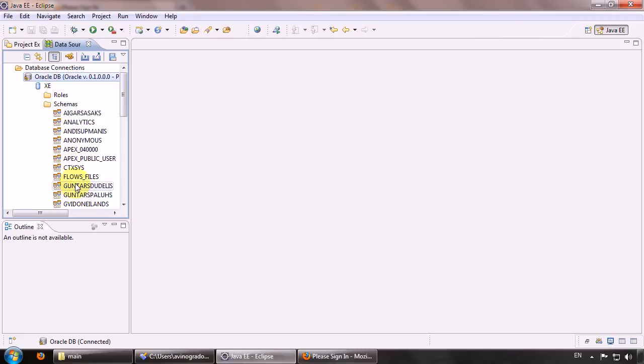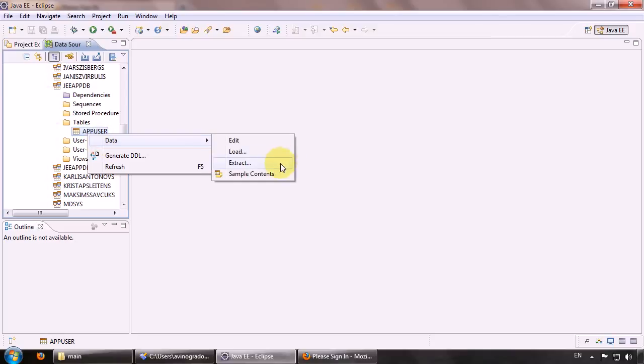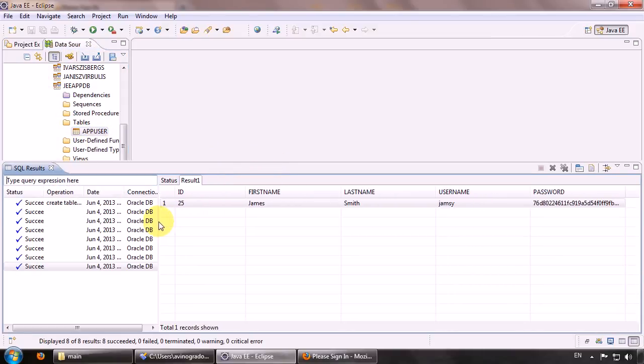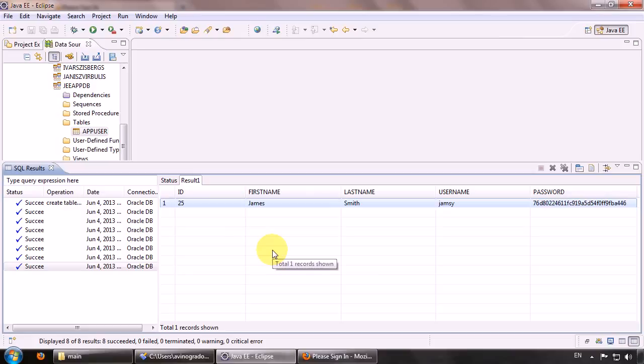So let's go to our table and check if that is correct. So sample contents, and now success. Now you see that we have a new entry in the database with the generated ID, and all data persisted to the table. First name, last name, username, and of course the encrypted password. So very cool.